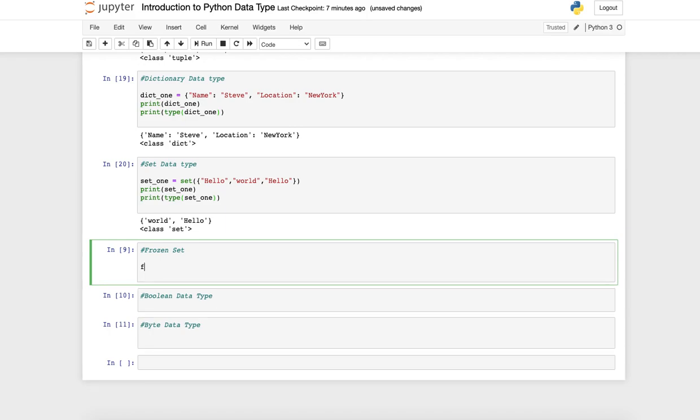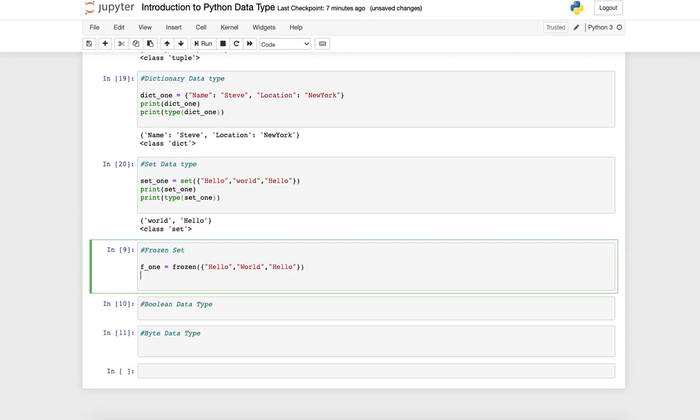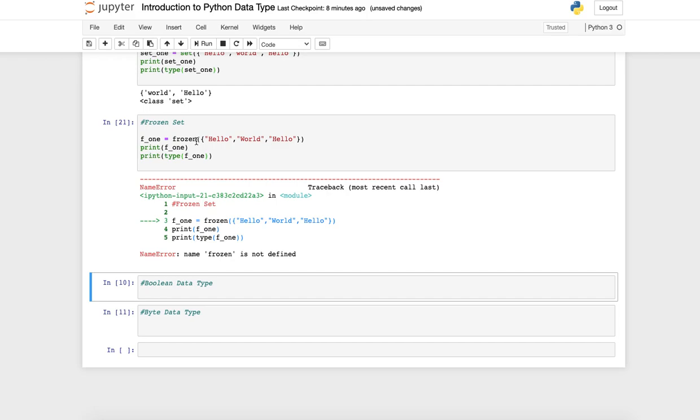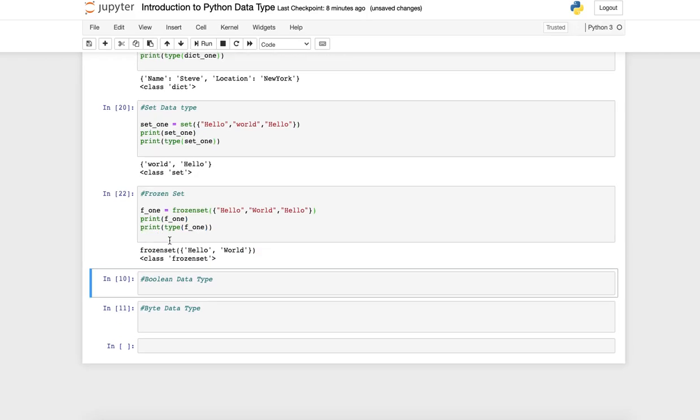Next, I'm going to create a frozen set. So you can see I've successfully created my frozen set, and in order to know to which class it belongs, it belongs to class frozenset.